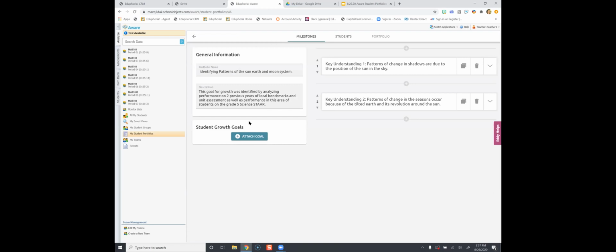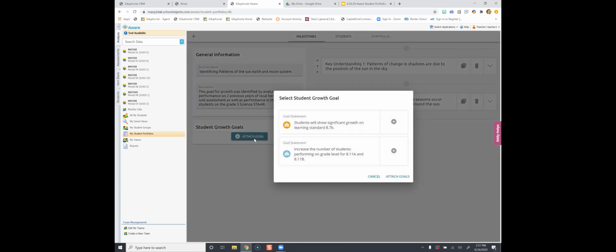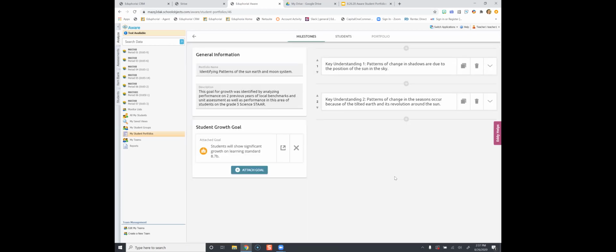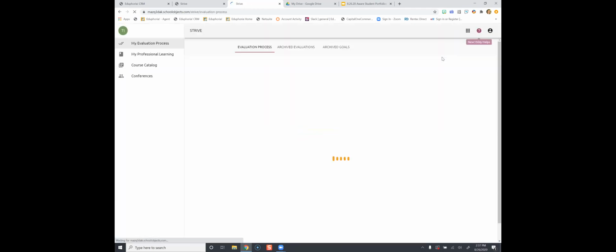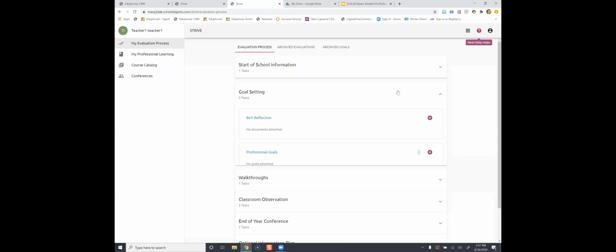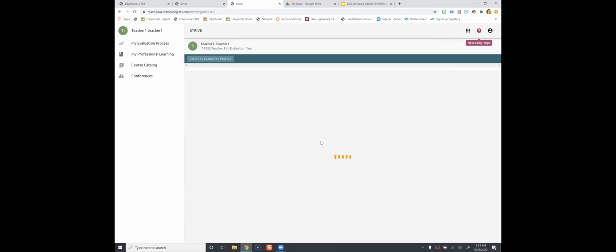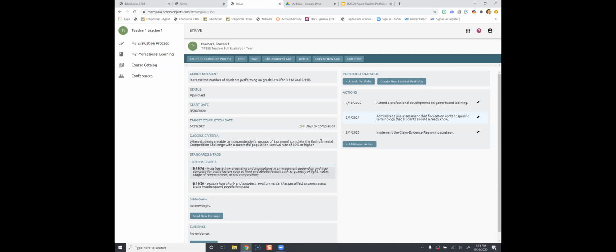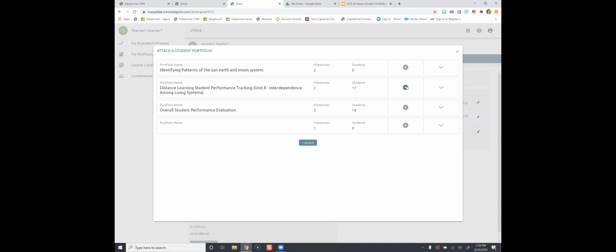And there's two ways that you can do that. You can do that from Aware by clicking the attach goal and then clicking the plus sign next to the goal and hitting attach goal. And now this is attached to that student growth goal. And you can do it one other place. So in Strive, if I go here to my goals and I click on that particular goal that Terra just set up, I can attach my portfolio from Strive. So you can do it two places.